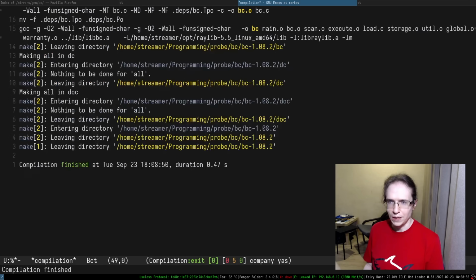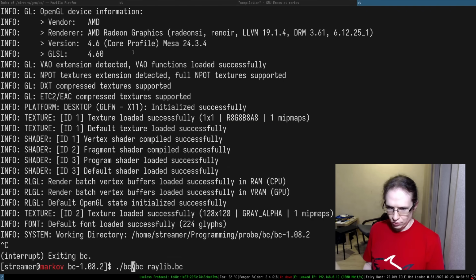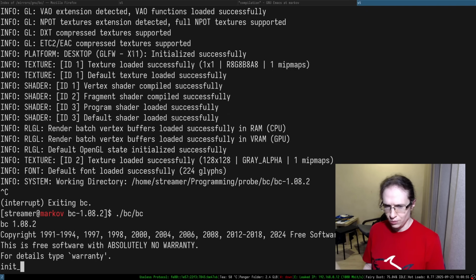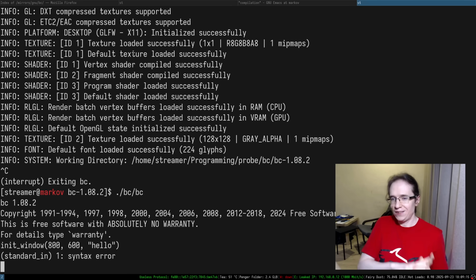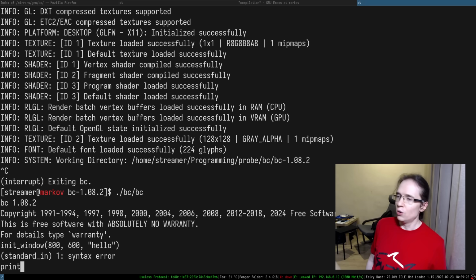Okay, so this is compile. Seems to be compiling. All right, so let's do init window, and I want to do something like 800 by 600. Hello. All right. Syntax error. Nice. And I know why, because string is not an expression, and you can only pass... Oh my god! Since string is not an expression, the only place where you can pass a string as a parameter is a print, because print is not a function either. Holy shit!